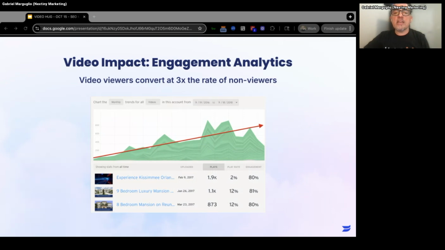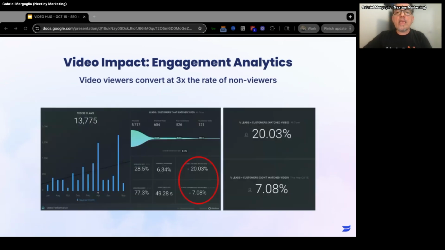So this is the case study that I was telling you about. We ran a case study where we had a client that was doing a lot of video and a lot of very intentional video. And what we saw is that at the end of the day, leads that watch video were closing at a higher rate, 3 times as much than leads that didn't engage with video. I'll share the case study right here.